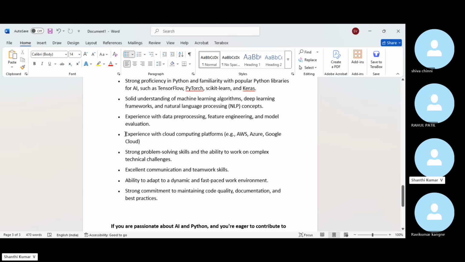See, they are asking for cloud platform experience, but they are not mentioning any of these AWS services or Azure services or Google cloud services. So it is a hidden requirement. It depends on the resume availability.